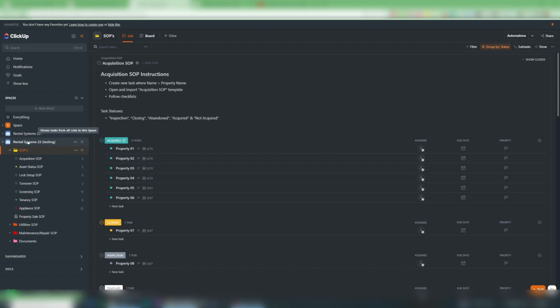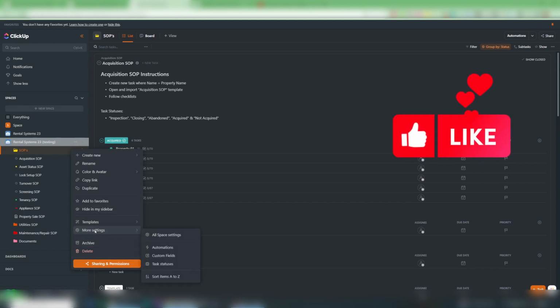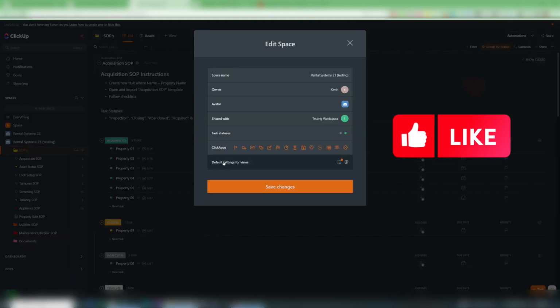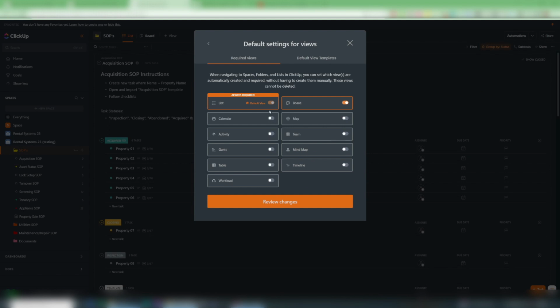So I go over to space settings, click on the ellipses here, and go to more settings and all space settings. Then you want to go to the default settings for views. And here's where that's at right now. Default is set to list.